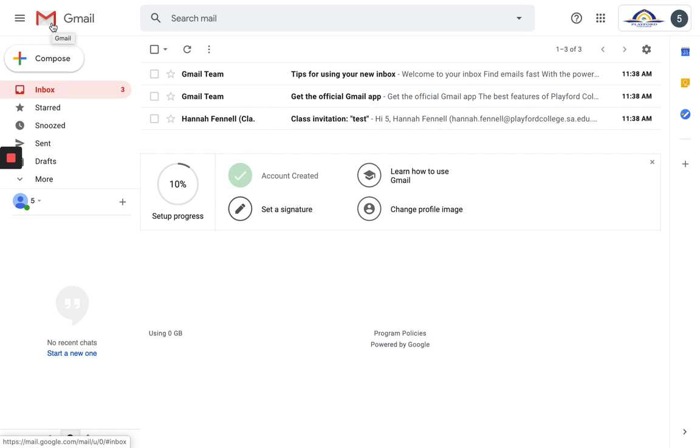So we have logged into our email, and there are two ways that we can get into Google Classroom. We can either go directly through to Google Classroom, or we can go from our emails.